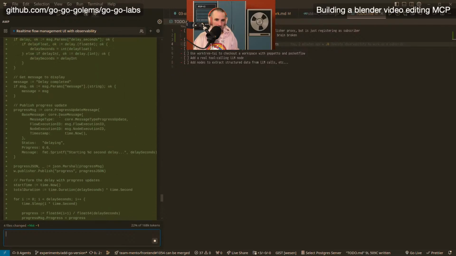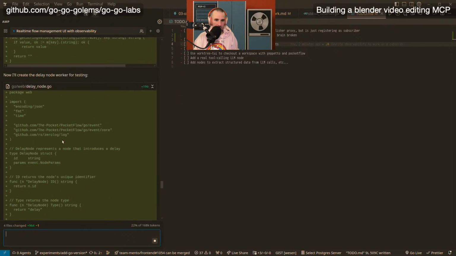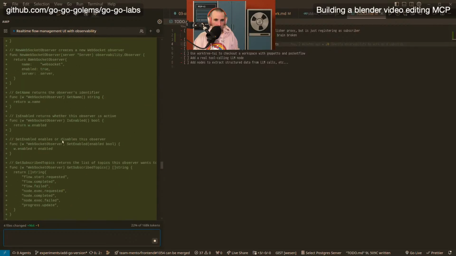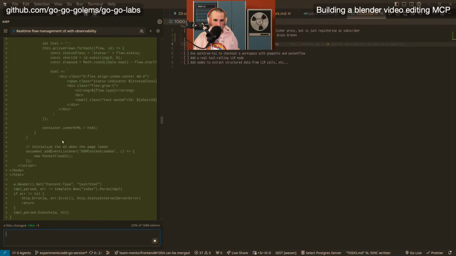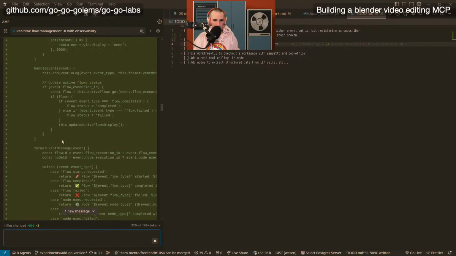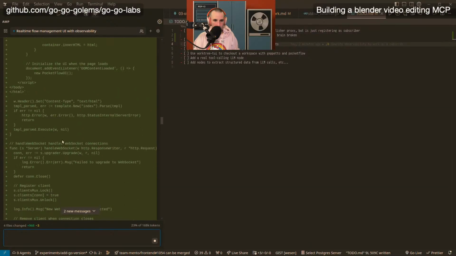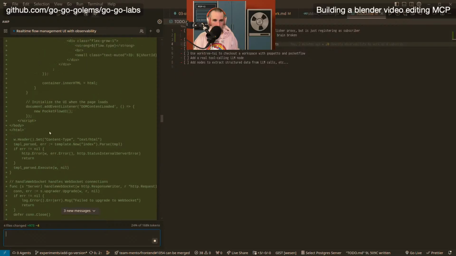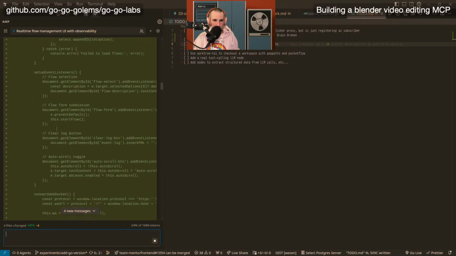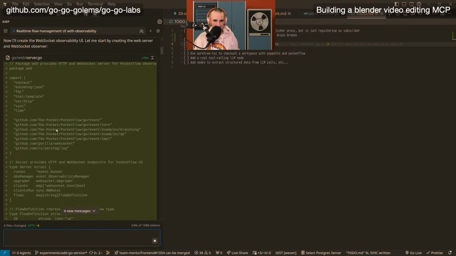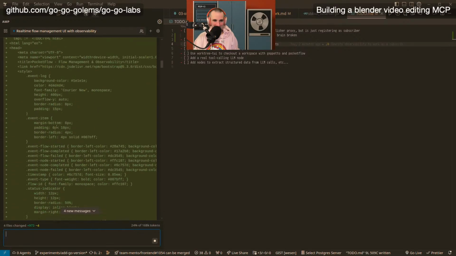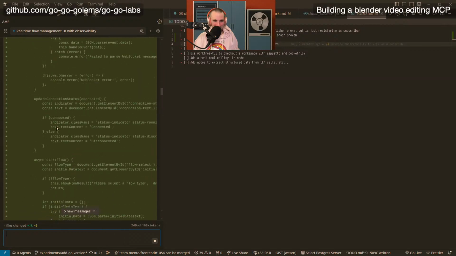So now it's built the worker. I saw it has all this web server over here. It has, I don't know what this is. These are the handlers. And then it uses templates. Did I see this? Template parsed execute. And then, oh shit, it has everything in a single file. That is wild. I should have told it to split it out.